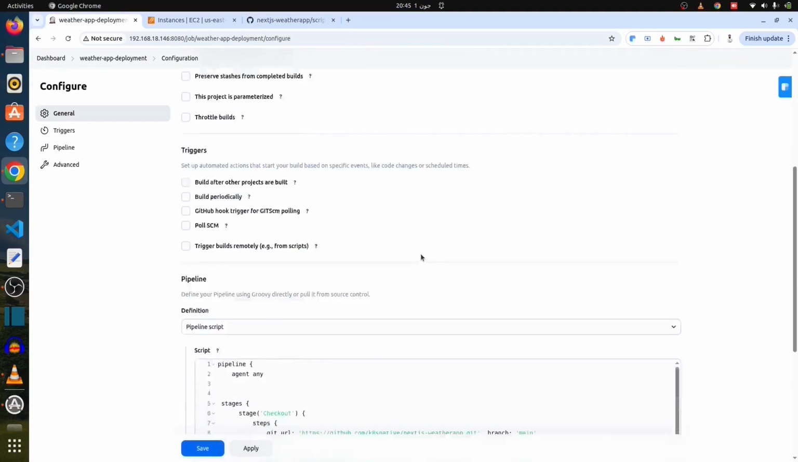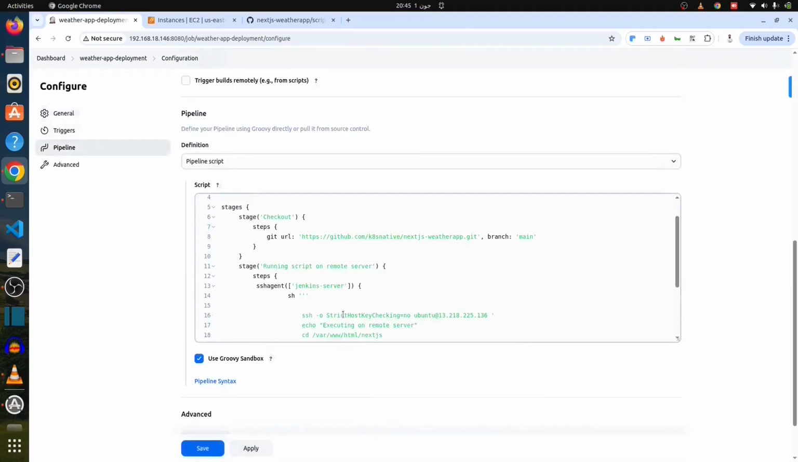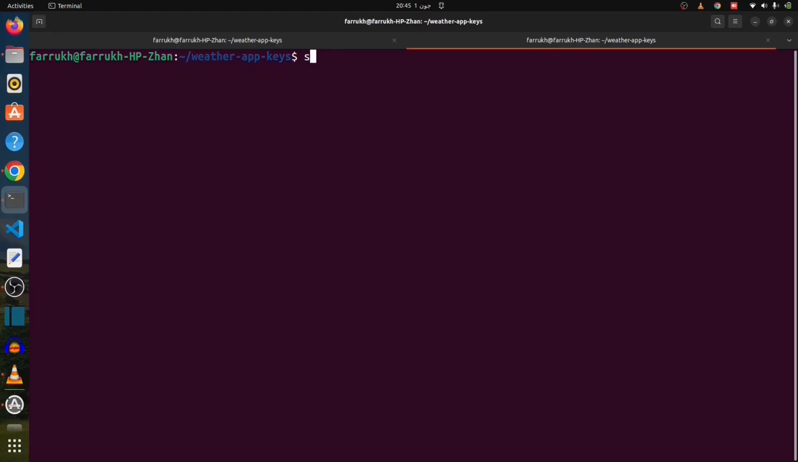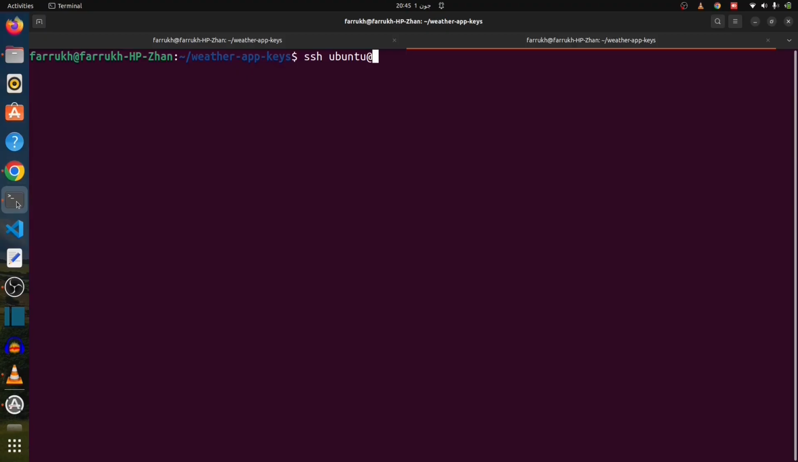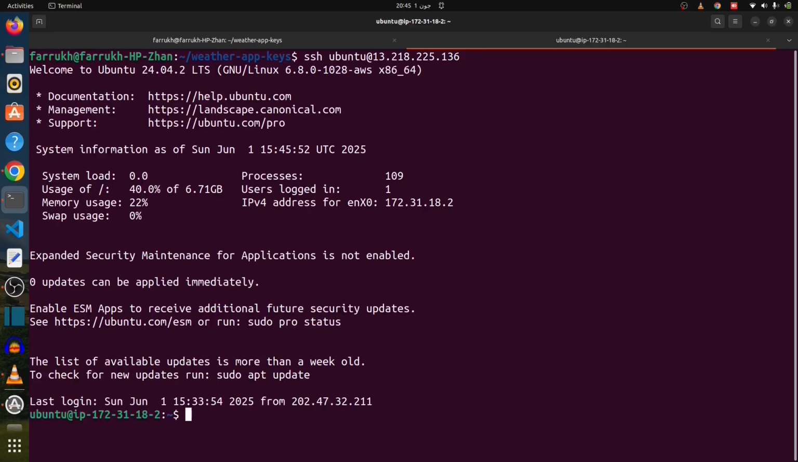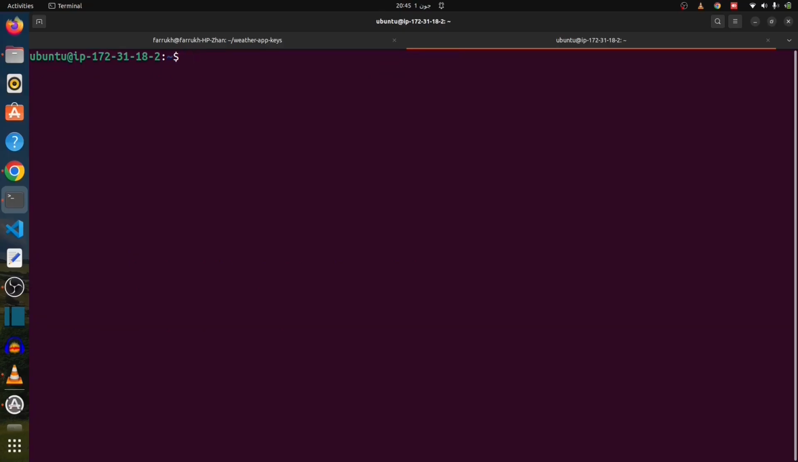Configure. Now we have learned that the SSH agent in Jenkins server is going to connect to the remote machine. So we just need to connect to the remote machine. Just copy the IP. It is the same machine the Jenkins server is going to connect to and deploy our Next.js app. So we need to go here and add the public key, as we have already copied the private key to the Jenkins server. The public key we need to add to the destination server, which is our Next.js server. That is AWS EC2.